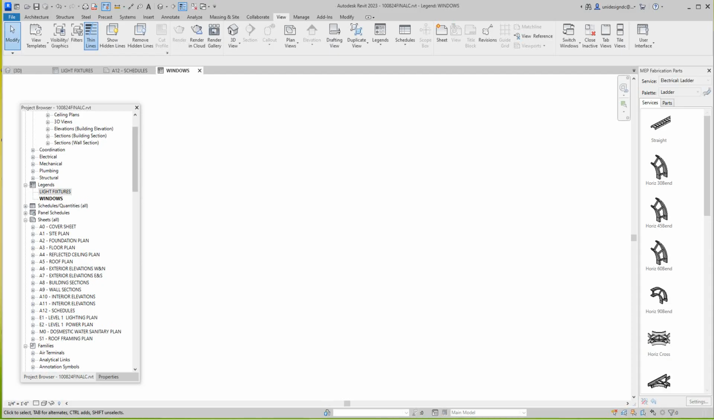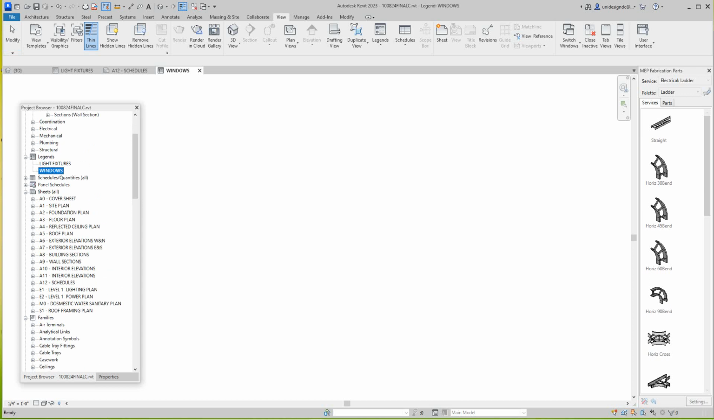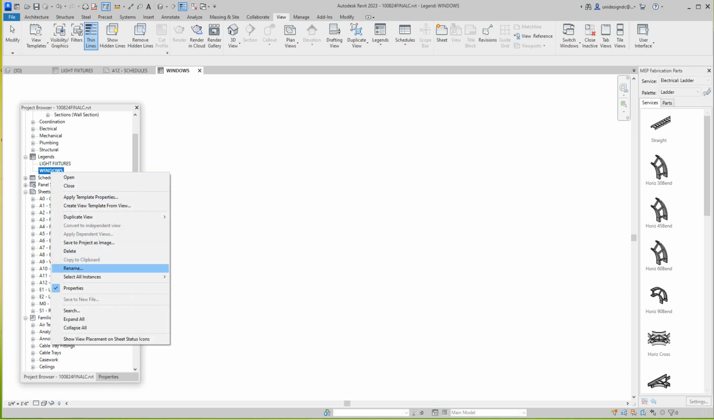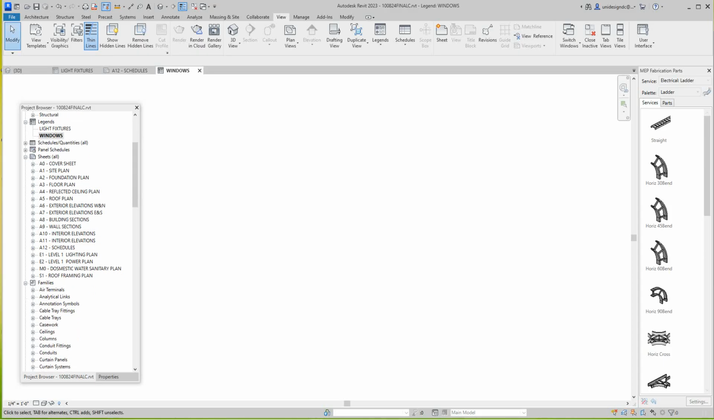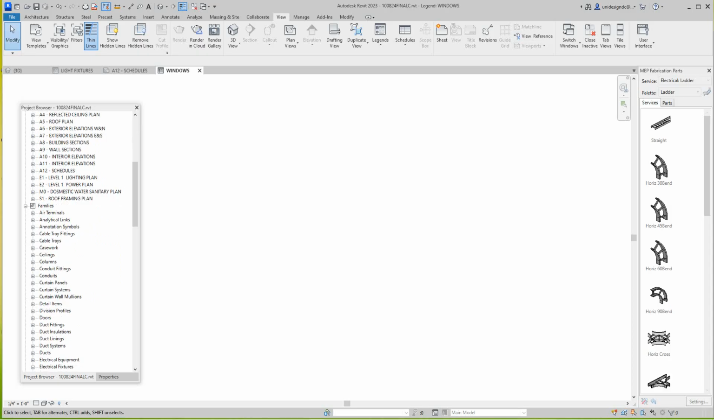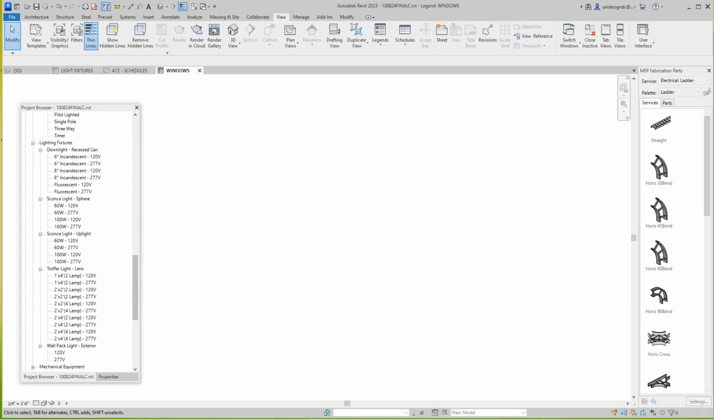Now we're in that legend view. And then we want to go down to, let's rename. You can also rename this. But we want to keep it at Windows. Yeah, let's just leave it at Windows. And now we're in that view. And we're going to go all the way down to our windows.